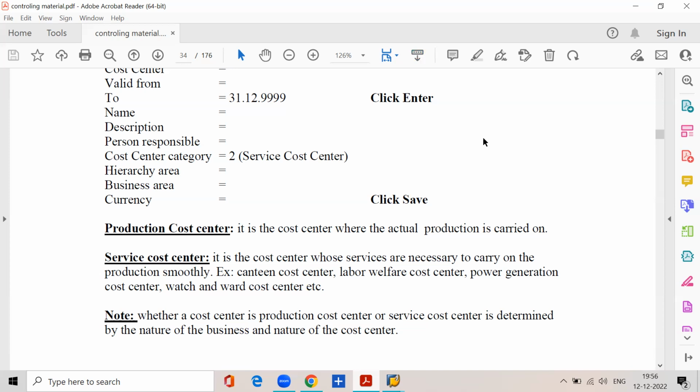Suppose your main business is the hotel business or the catering business. In that case, the canteen cost center is a production cost center. And say we are purchasing the power from outsiders, but it's very expensive. That's why we are producing the power within the company and using it in our company. In that case, the power generation cost center is a service cost center. But if your main business itself is generating and selling power, in that case, the power generation cost center is a production cost center, right? That's how we have to decide.